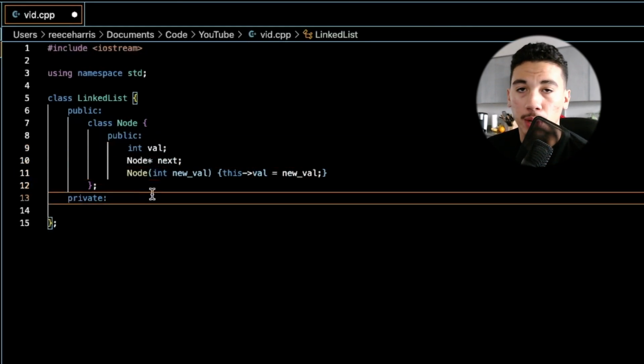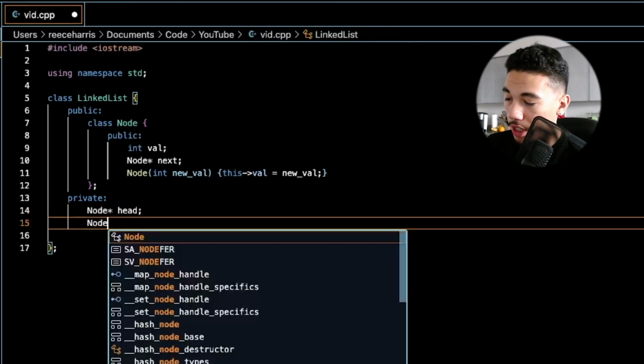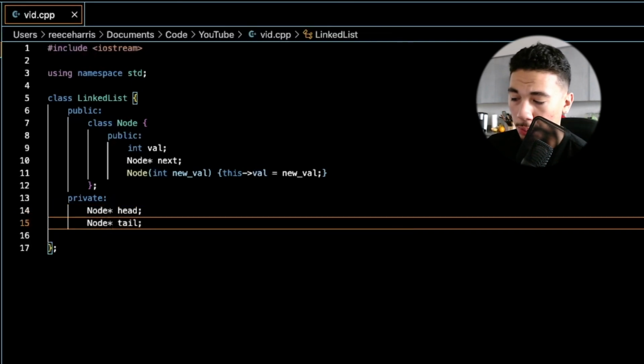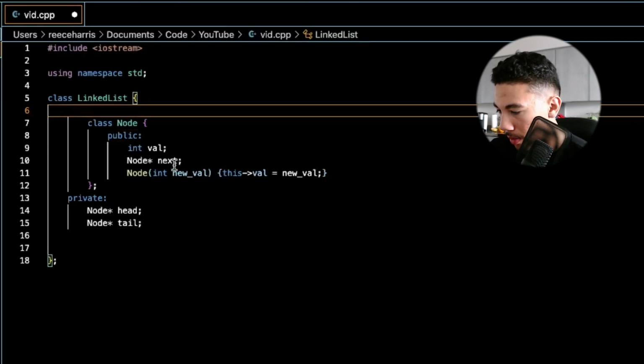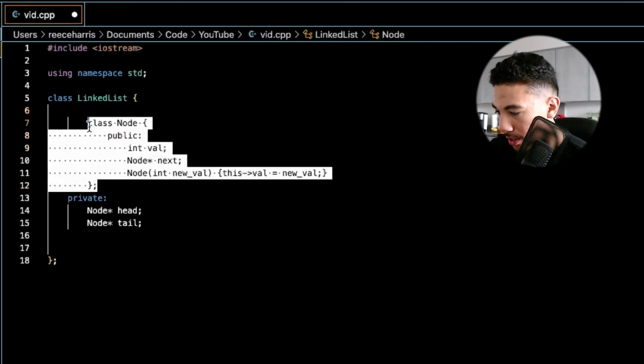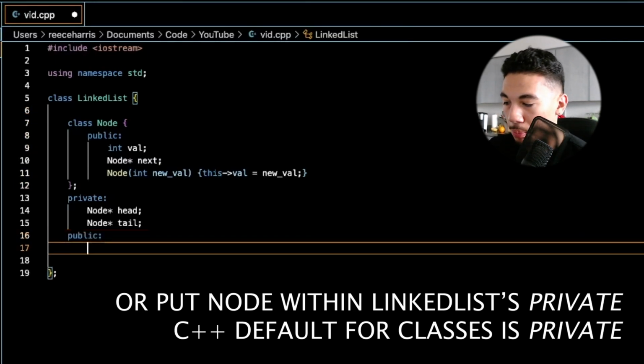Now let's get into our private variables for the linked list. So in private, we're going to have a node pointer once again. This is going to point to our head, or the start of the list. We are also going to have a node pointer tail, which is going to point to the end of the list. I actually just realized that I didn't do this right. We're going to put node as a standalone class within our linked list, but we are going to have some public members.